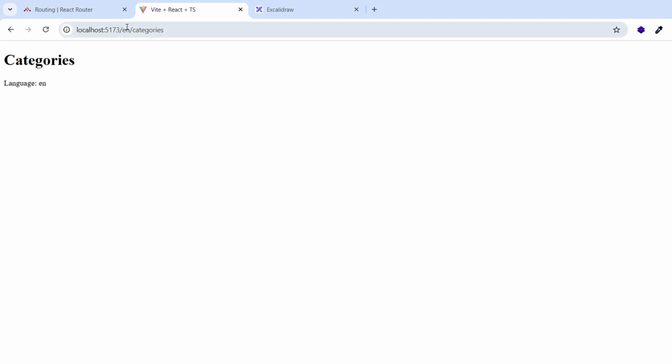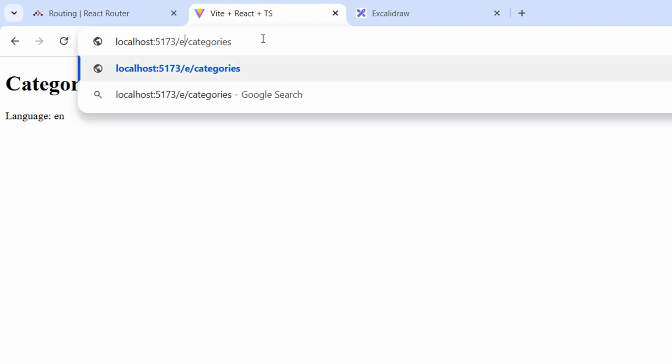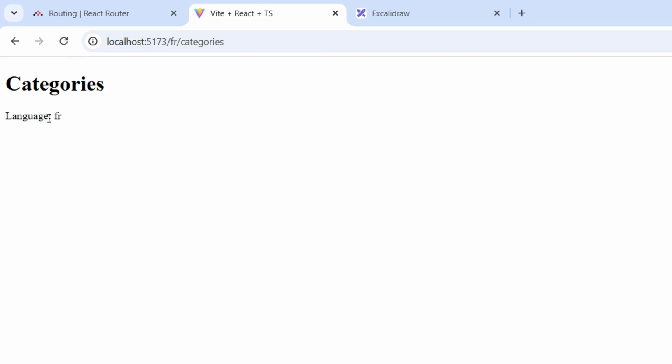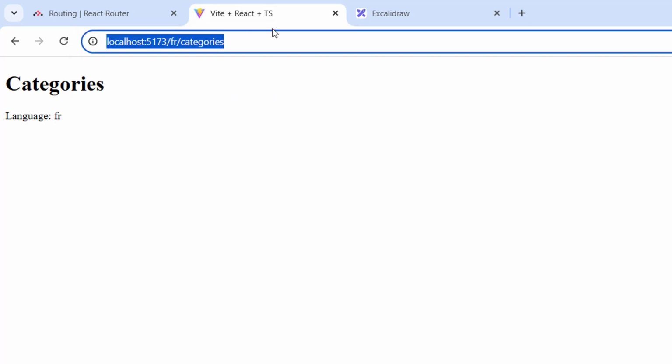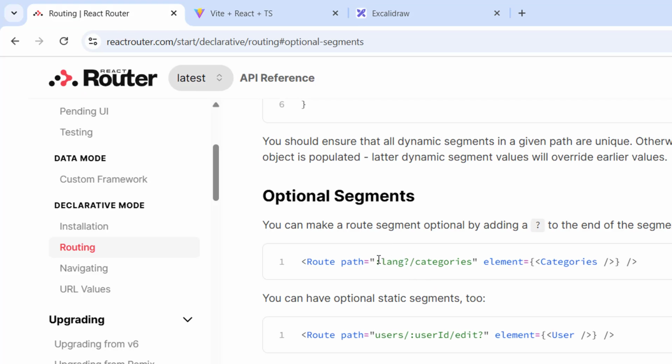You see, language English. If I use French, say FR, then it is working. So if you omit it, it will also work. Okay, it will also work. So this is the optional. These things are optional.